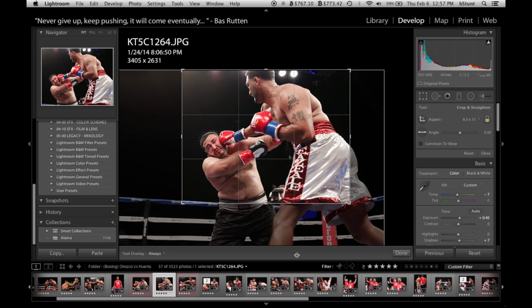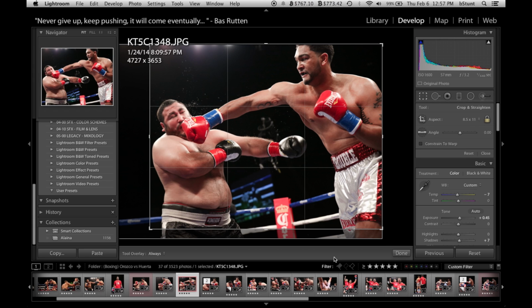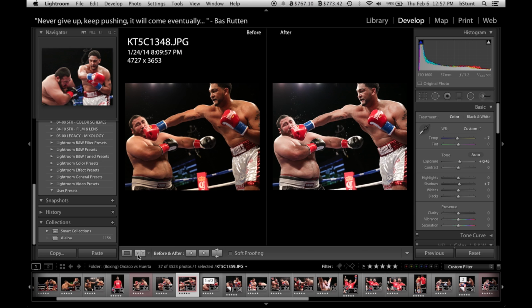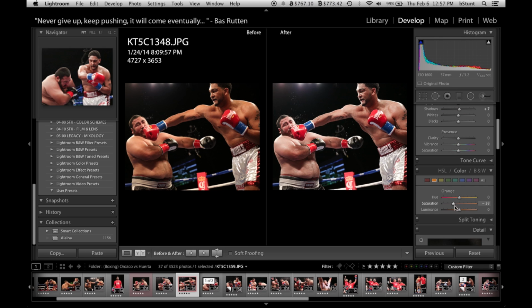Let me see. For example, this image right here. Let's see how it looks originally. See that? It's too orange. It's too warm, so I had to make an adjustment. I had to take out a little bit of orange.